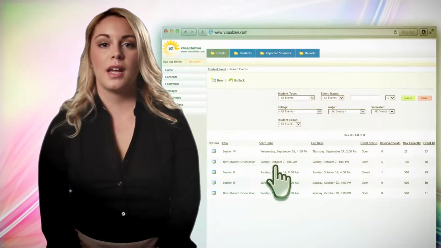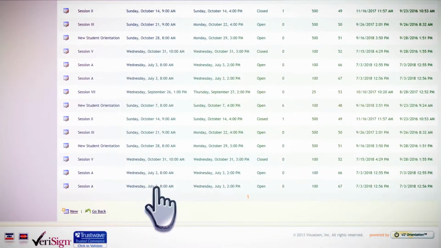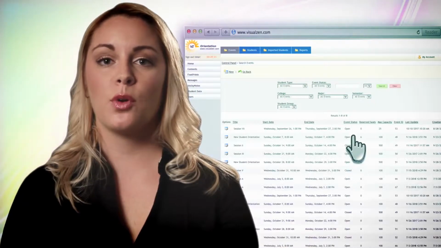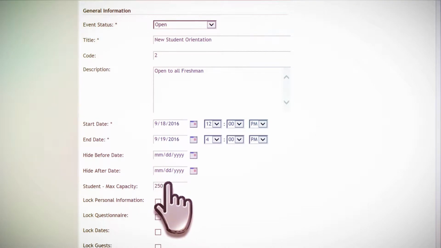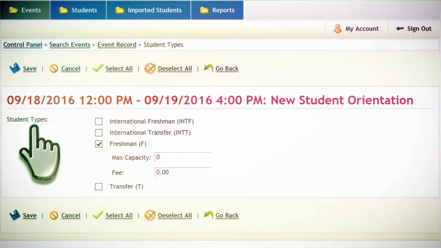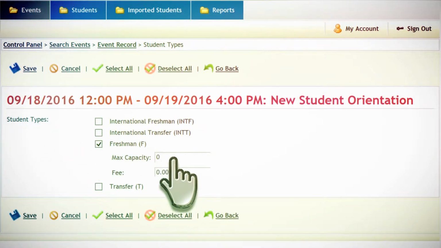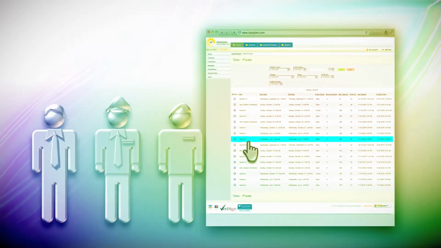The events area is where you are able to create and edit all orientation events in the system. There is no limit to the number of events that can be created. When creating events, there is some basic information that is required. However, more complex filtering and configurations are available. An overall student max capacity can be set, and within this max capacity, VZO offers more detailed filters, such as student types, colleges, majors, and semesters. You are able to set specific max capacities and fees for each of these options. Only students that fall within the filters can view this event. Also, once the max capacity has been met for any of these filters, the event will close.